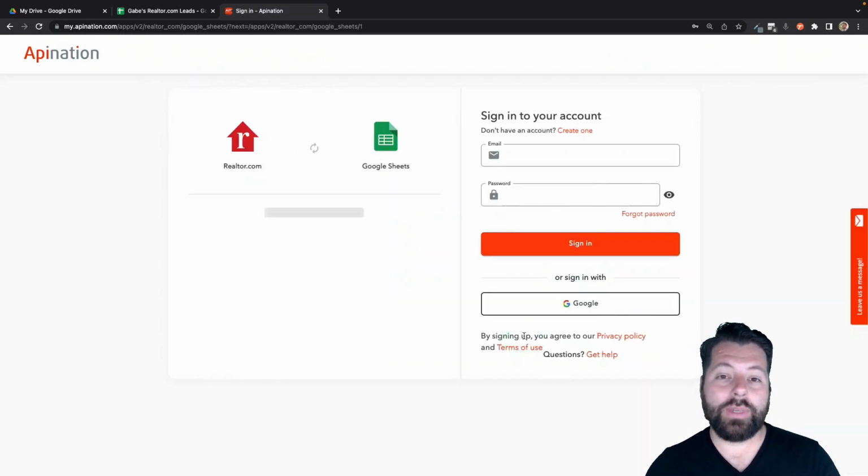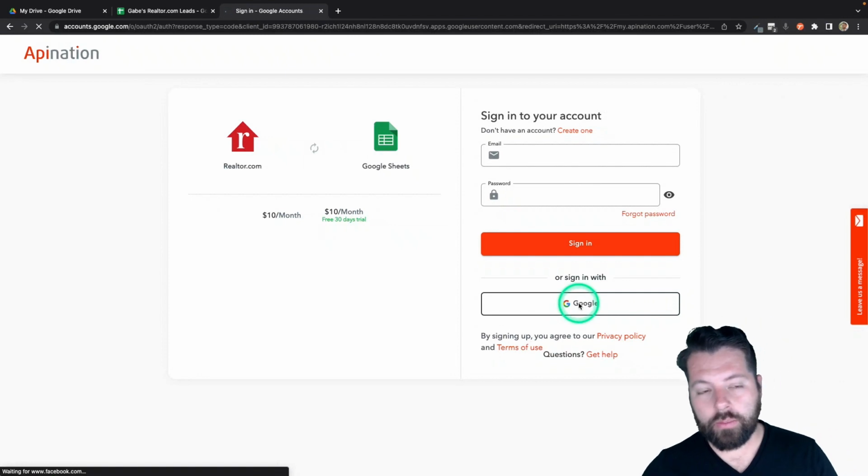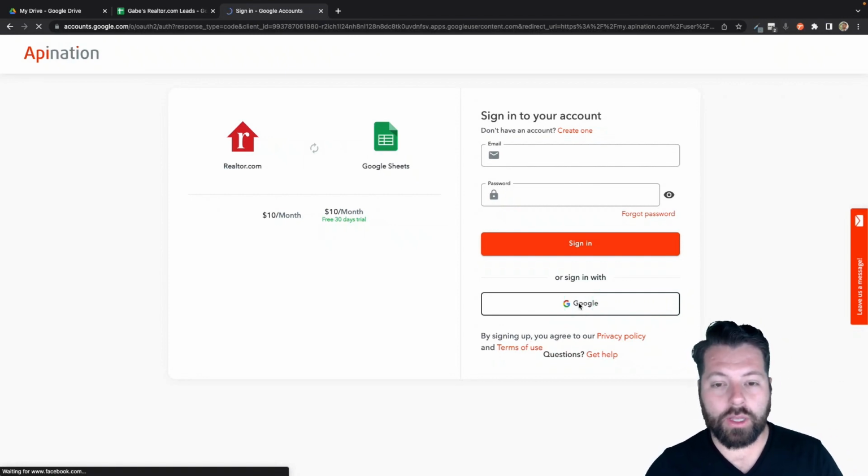And first it's going to have me sign into API Nation. So if you don't have an API Nation account here, you can create one. They're totally free to create. Or you can sign in with your account. Or if you happen to have a Google account, you can sign in with that as well. That's what I'm going to do here. Click the Google button and sign in with my Google account.